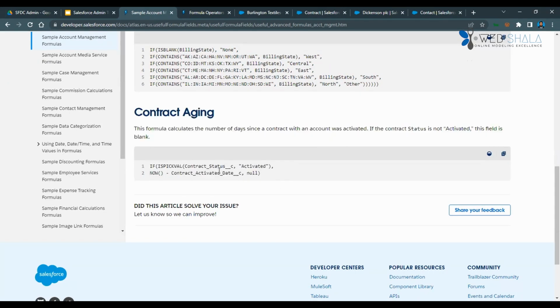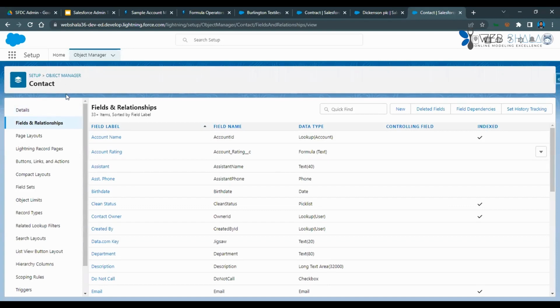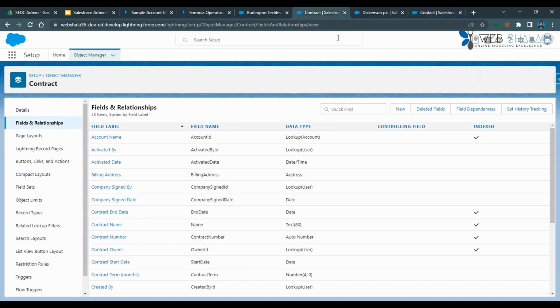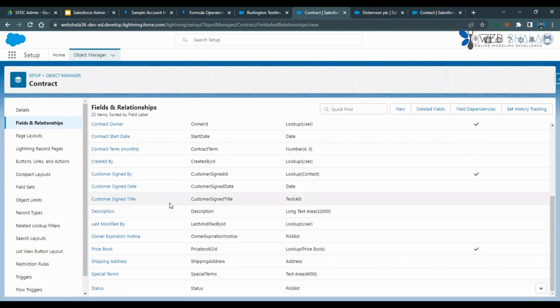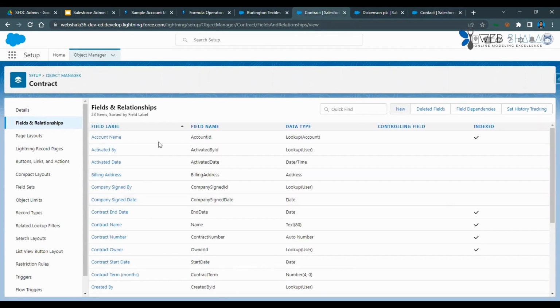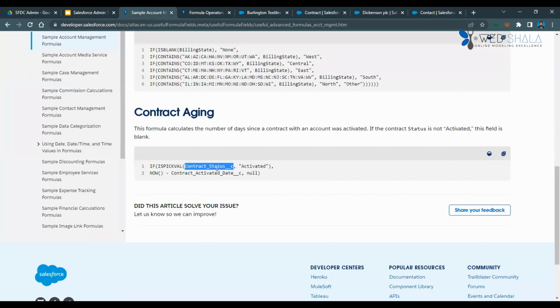Very simple. You just need to create in the contract object, sorry, not this object, the contract object, three fields. One is a pick list field for status. Type just status, don't put the whole thing. Automatically it will show as contract status. The pick list values are activated and deactivated. Two pick list values. And create one more, the contract activated date. Take the type as date and save it.